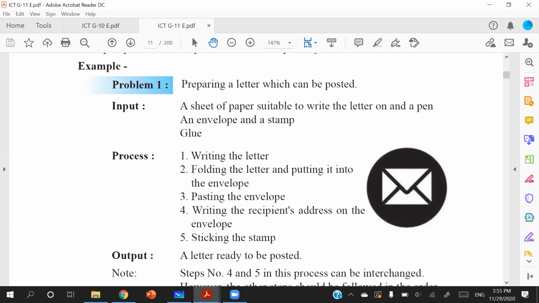So the processes that we are doing using those inputs are listed here. Which you already know, we write the letter, we fold the letter and put it into the envelope, and we paste it, and then we write the recipient address at the top of the envelope, and we stick in the stamp, right? Once you stick in the stamp, then you can put it into the mailbox or hand it over to a post office to get posted, right?